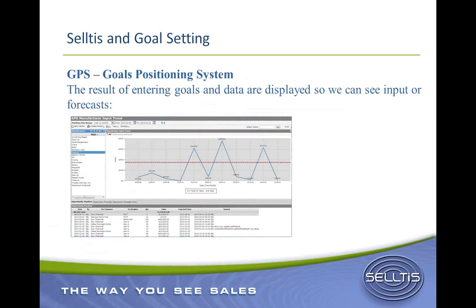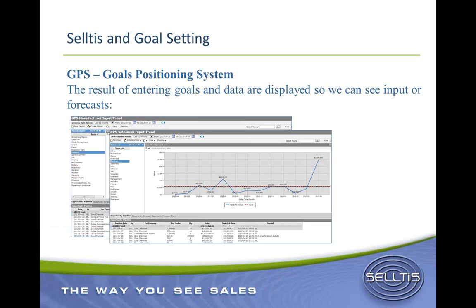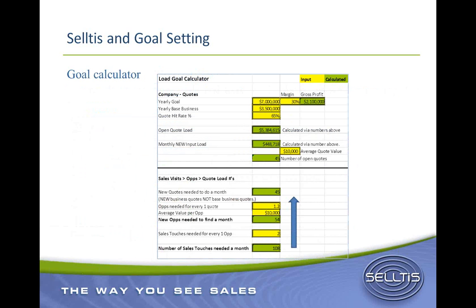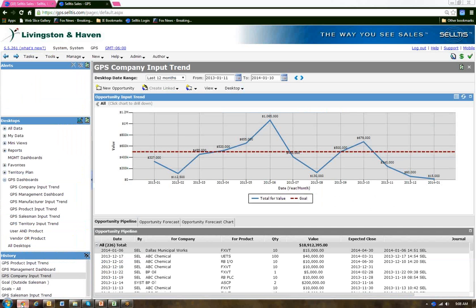Okay. Real good. All right, so we've talked about how the result of entering goals and data are displayed, so we can see that input or the forecast. And let's take a look at a specific example here out in a demo database. So here we're looking at a dashboard. Hopefully everyone can see my screen okay, where we have a goal for the company overall for opportunity input.